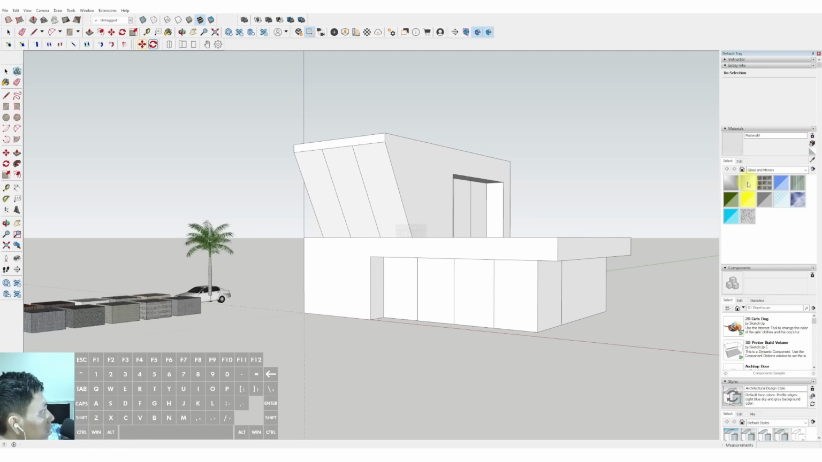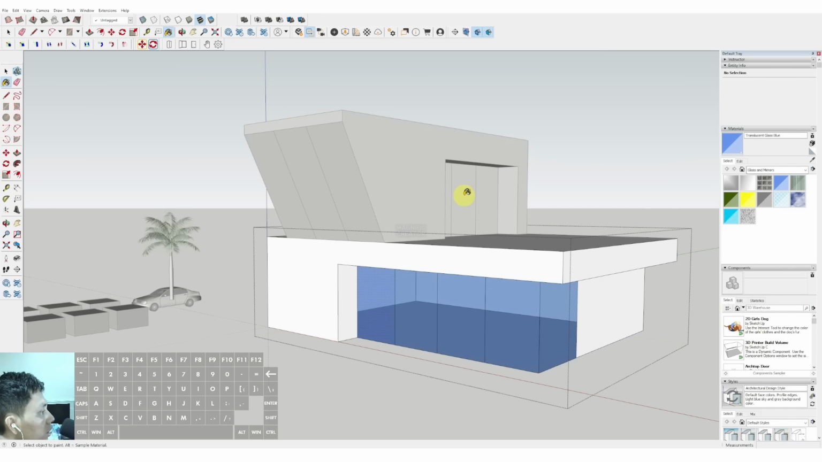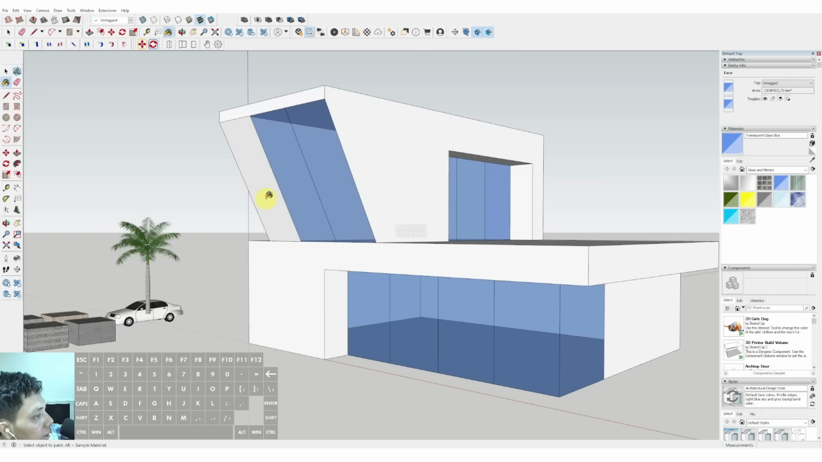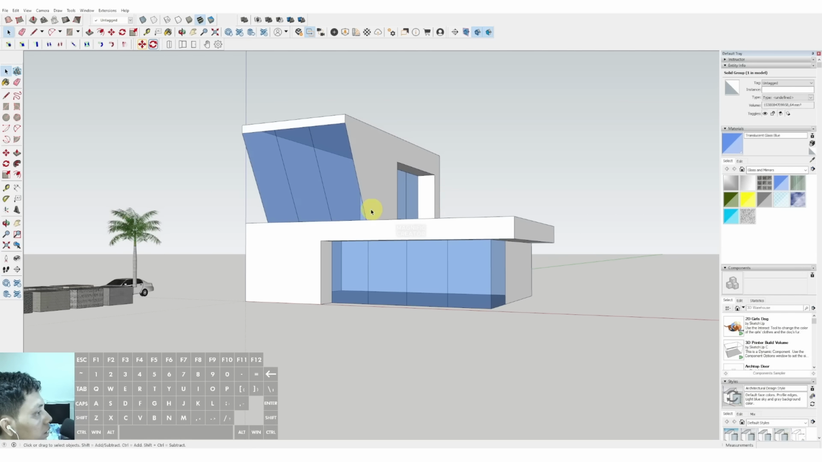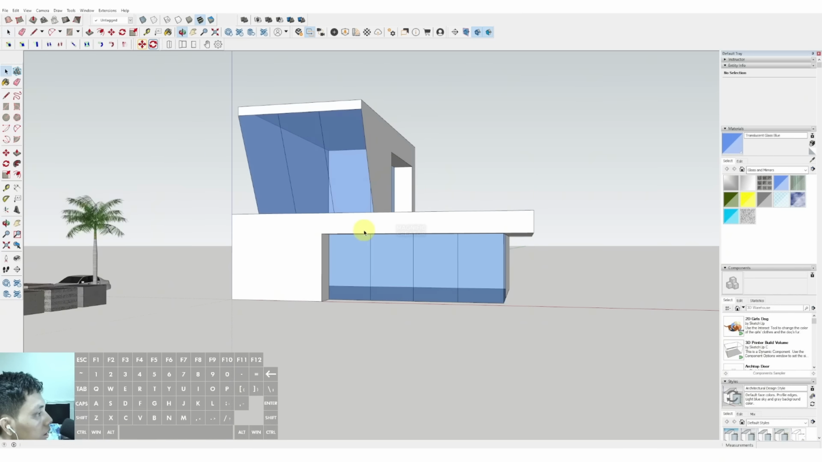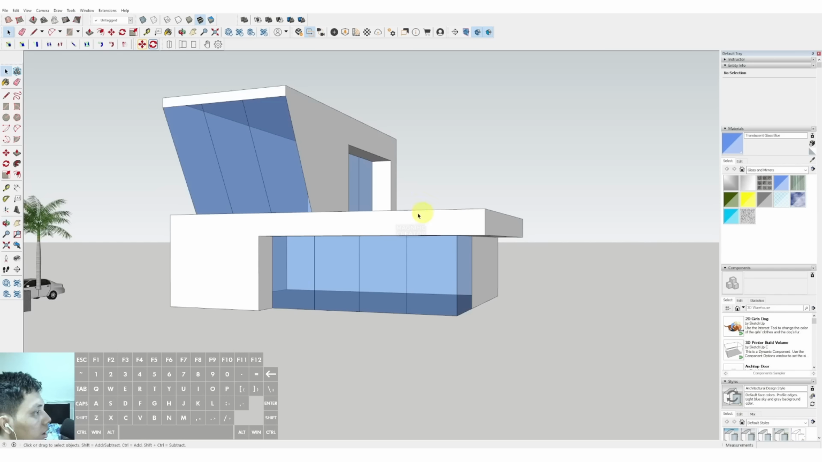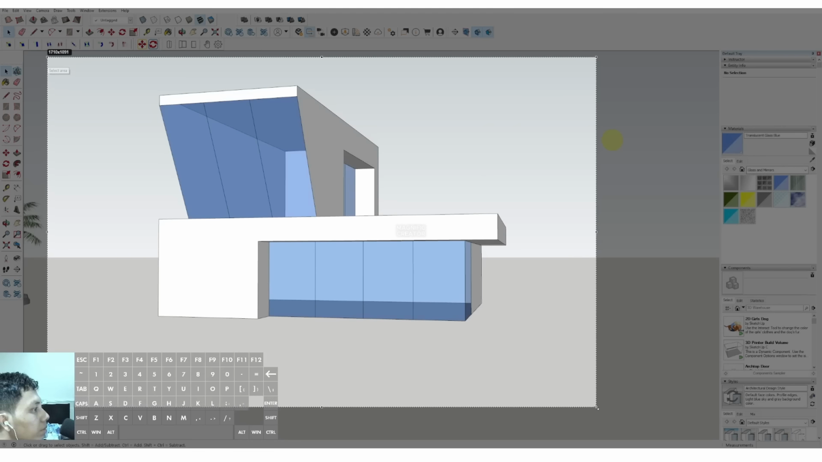Okay, right now we can choose the glazing. We can choose the glazing in here. Okay, and then we can place the glazing in here and make group. Okay, so this is the basic shape, and then we can screenshot this basic shape.